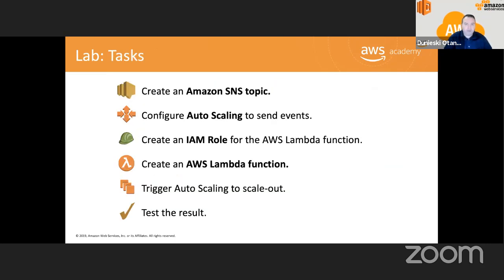So first, you're going to create an Amazon SNS topic, configure autoscaling to send events, create an IAM role for the AWS Lambda function, create an AWS Lambda function, trigger autoscaling to scale out, and test the result. Okay, good.